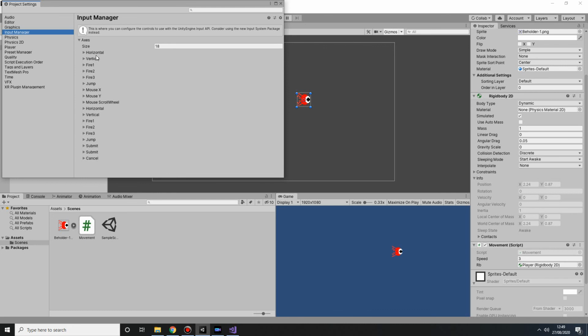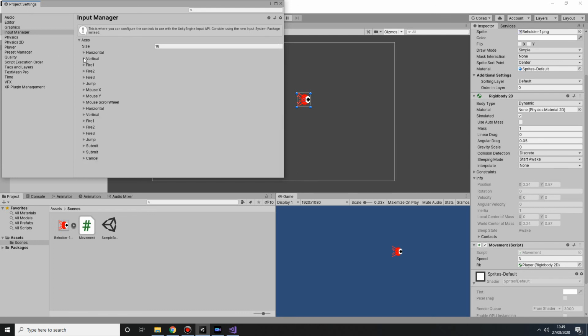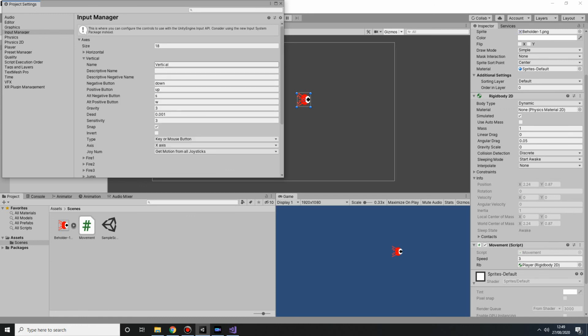So if we click on horizontal right now, what appears is a bunch of options, including a negative button, positive button, an alternative negative button, and alternative positive button, which has nicely been set to left, right, and A and D. These buttons right here change the values of this axis manager, so if you say I want to affect the horizontal axis, the input manager knows to look for these buttons. The same is to be said for the vertical.